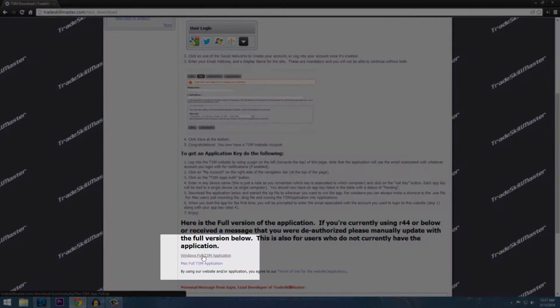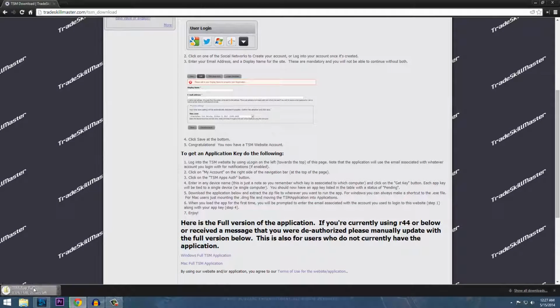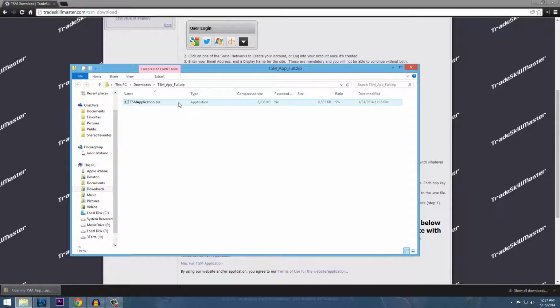If you have a Windows machine, you simply click this link. If you have a Mac, click this link. We are on a Windows box, so we'll go ahead and download the TSM app. Alright, and now that we downloaded that at cell phone speed, it is a zip file, so you're going to want to open it.